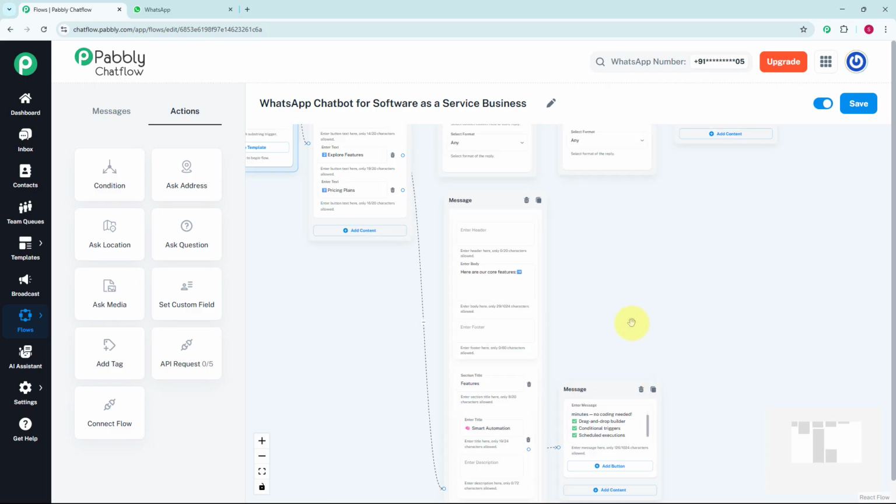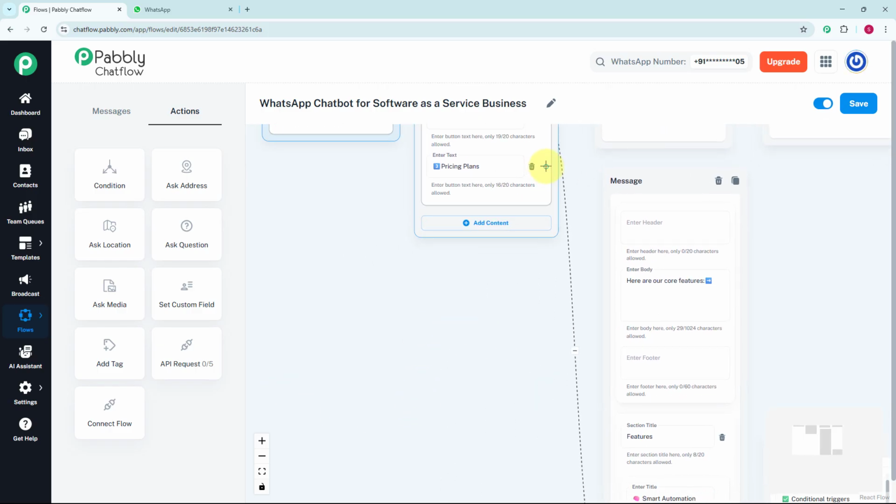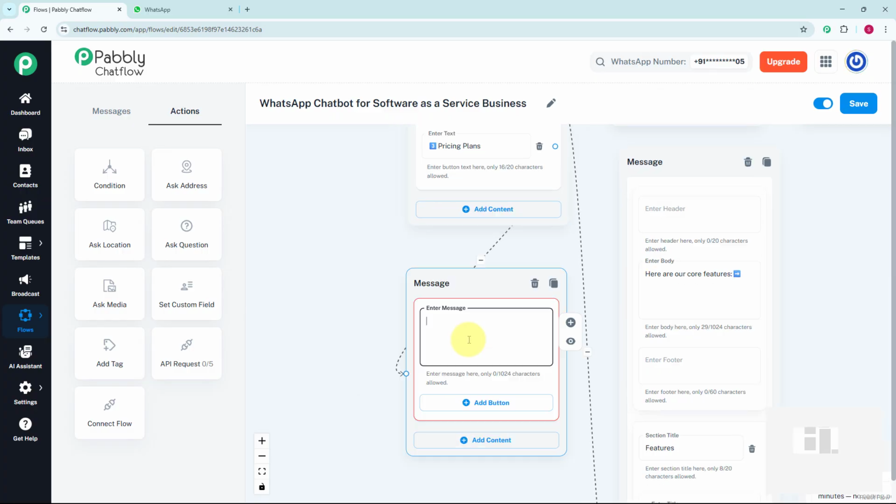Now let's enhance our third button, that is pricing plans. So I am going to provide the pricing plans in a message node. So for that I will just drag and drop, and here I am going to select text plus button for entering the message. So now let's enter the pricing and plans in this message node. Here you can see I have entered this message regarding the pricing and plans.